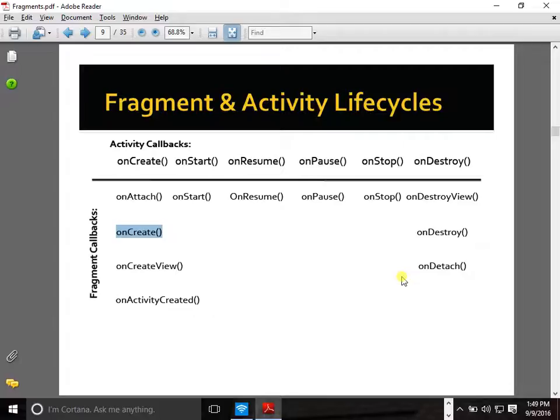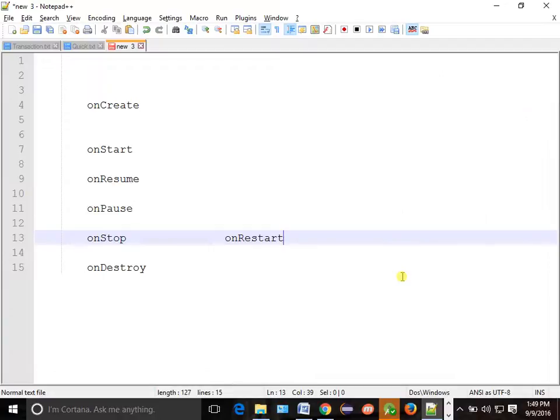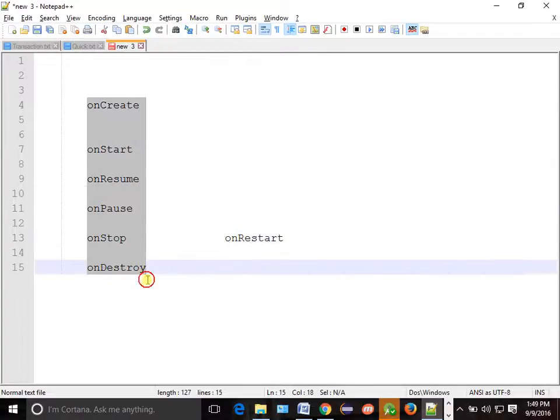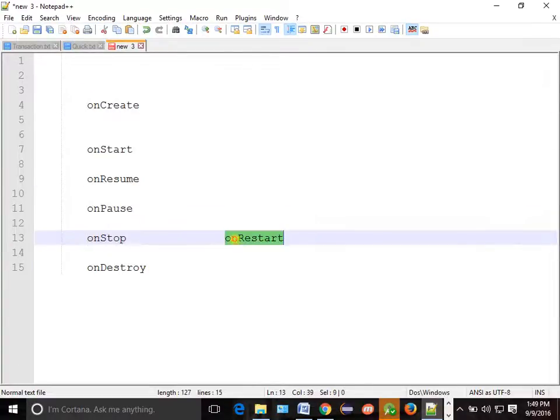Okay, this is a very typical question people will ask: what is fragment life cycle? Then you have to talk about this. Now, this one we have already seen. These are your activity life cycle. Now let's discuss fragment life cycle.